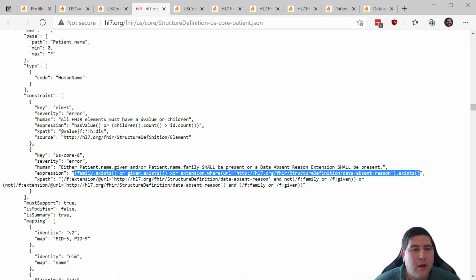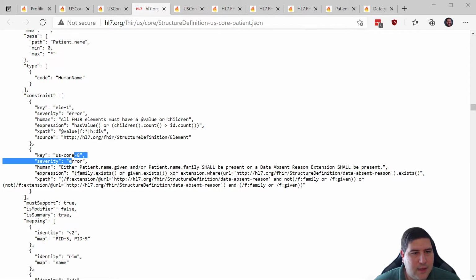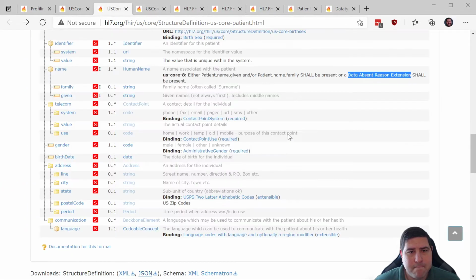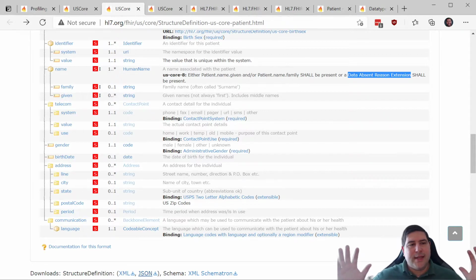It's just saying in FHIRPath, or I don't remember what the XPath definition language is rooted in, but it's just saying here's how you can programmatically validate that something meets those requirements. And if it doesn't, it's an error instead of just a warning or information or something like that. So that's an example of a constraint.